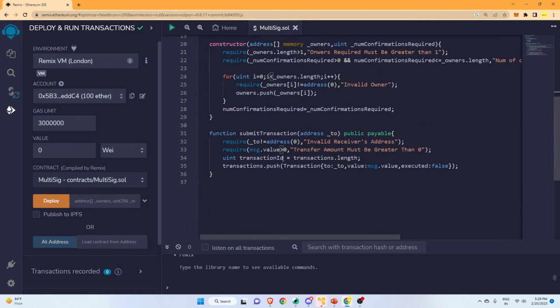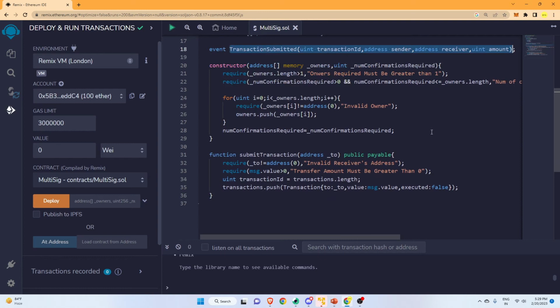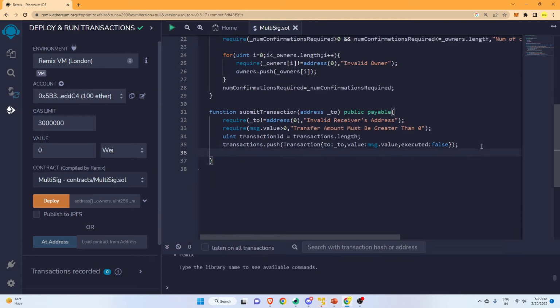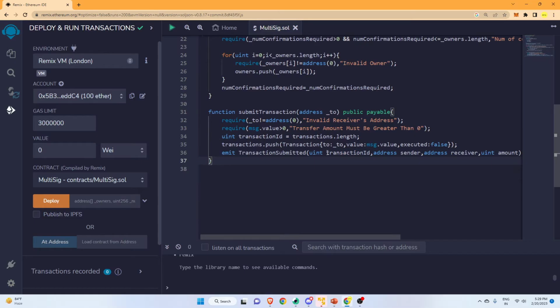And what we can do is emit this particular event. Let me copy this from here and emit it. In the transaction ID we will have the transaction ID only, so let me remove this data type from here. In the address sender we will have msg.sender, the person who has actually called this function. In the receiver part we will have the address of 2, and in the amount we will have msg.value. So this will be an event that will be emitted.